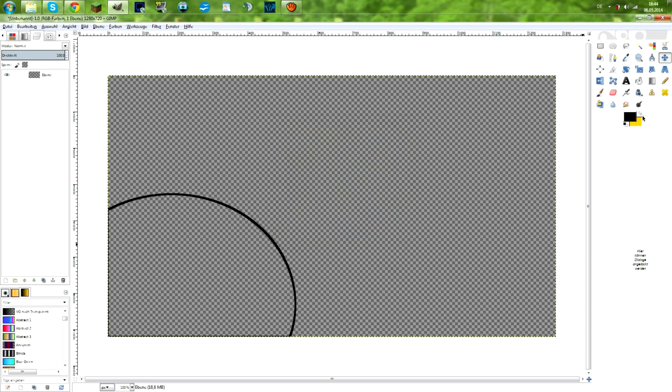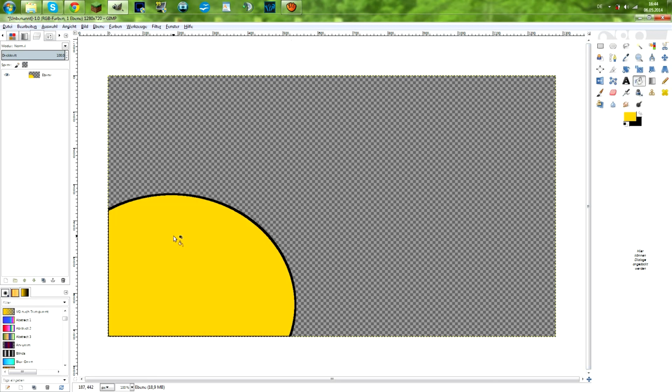And now we need to change this around with this little button right here, and it will select the yellow. Then we want to go to our paint bucket and just fill this area right here in. Just click on it, and then we'll fill this area in. Now we got yellow and black.